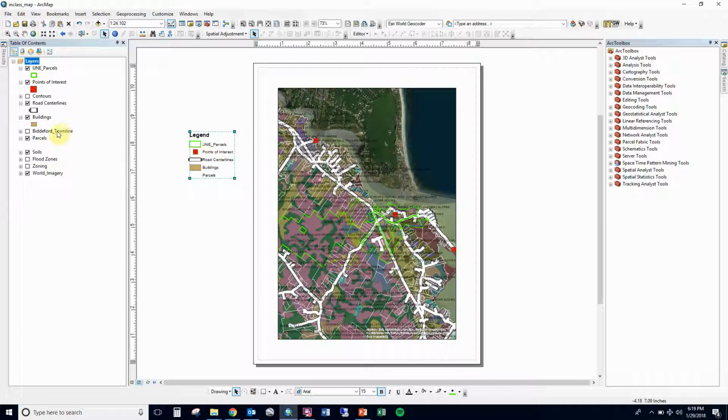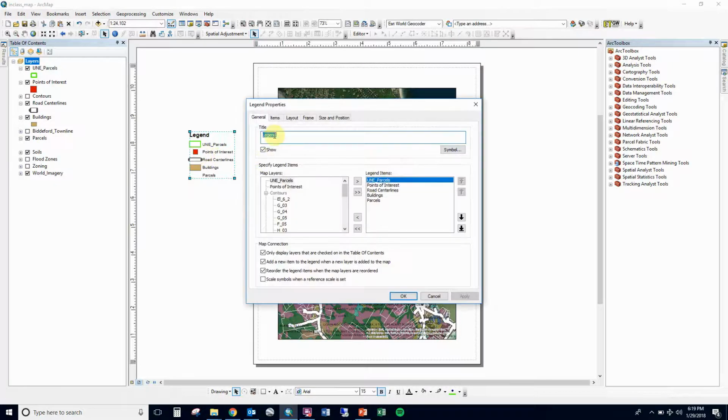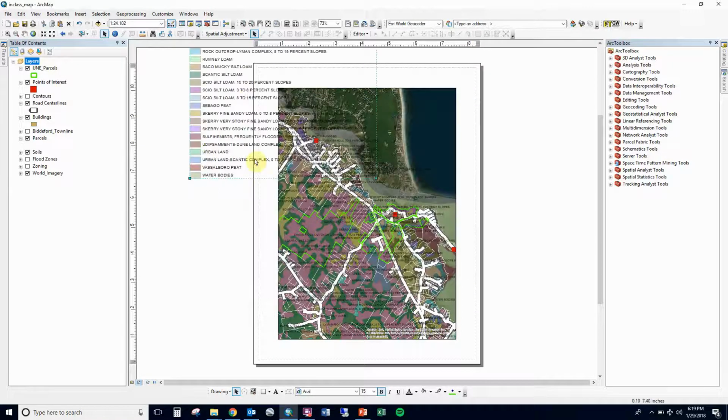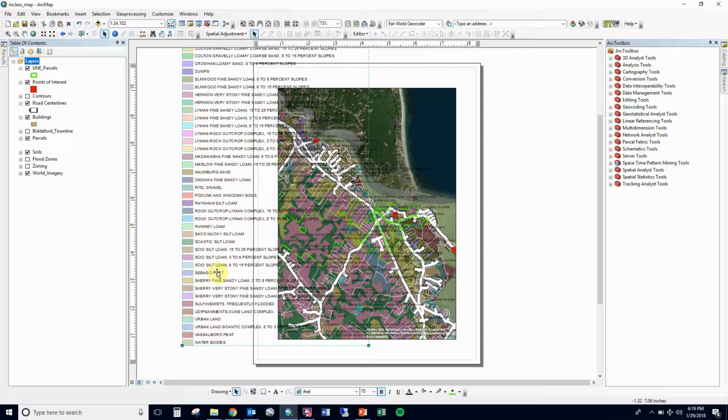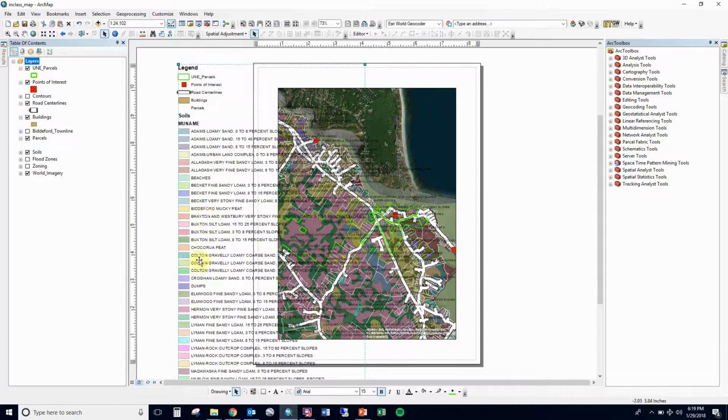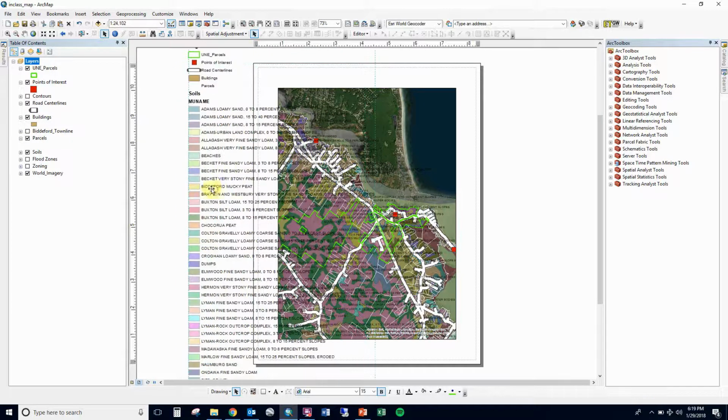So if you want to add something to your legend, you can just double click on the legend. And you see you're back in this items window, and you can scroll down to the thing you want to add, soils, and then you hit the one little arrow, and OK. So you can see this is a big, long list, and that's going to be hard to work with.